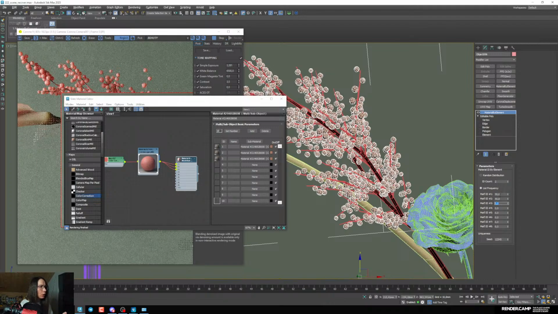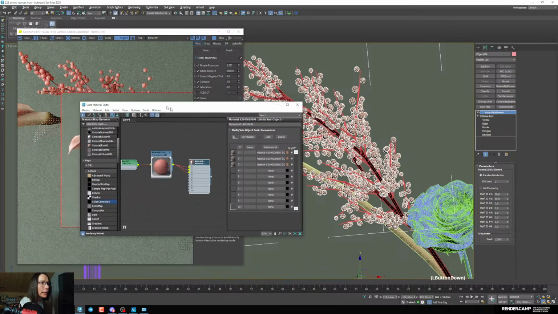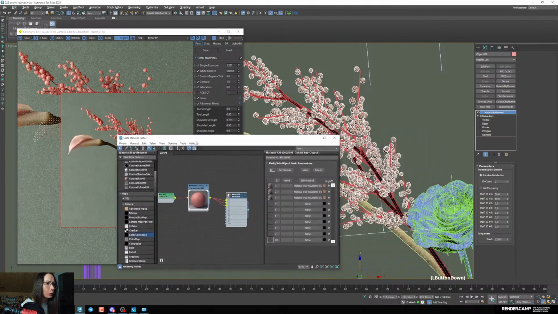For example, here it will be 50 for one, 50 for another one. Or you can do random and set 2 IDs, 3 IDs, 4 IDs, and it will separate your object into different IDs randomly. And then you just convert to editable poly and work with the multi-sub object. I hope it's clear and useful, and you will try to do that.